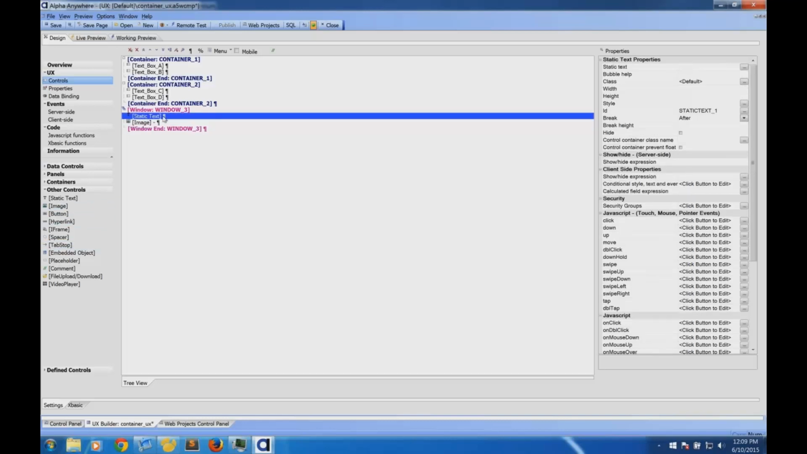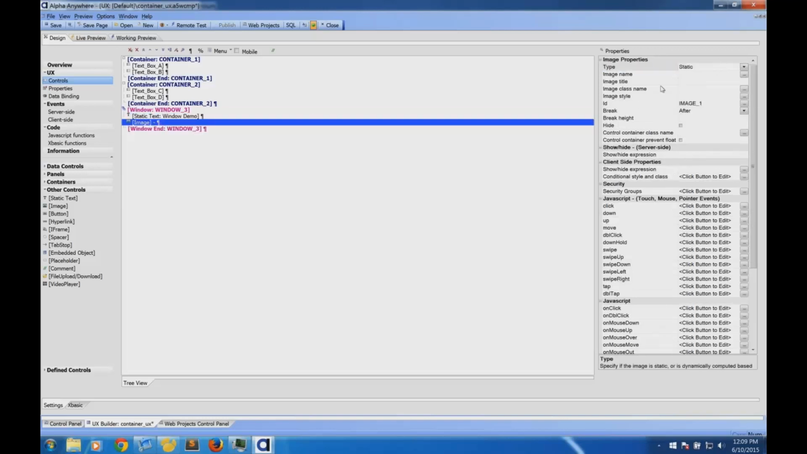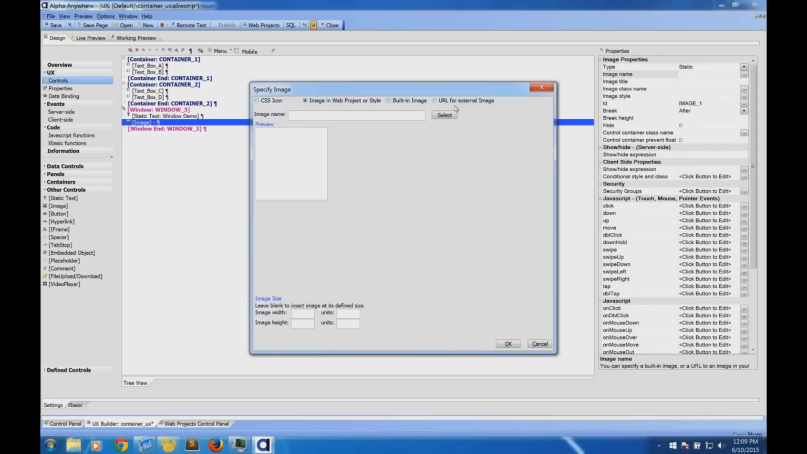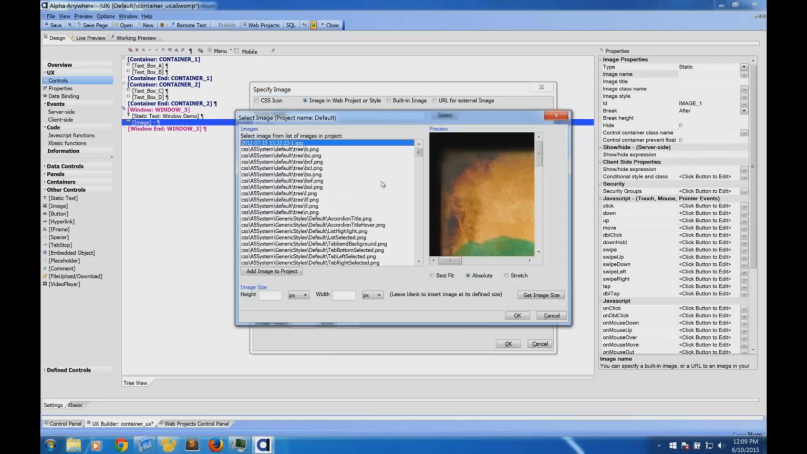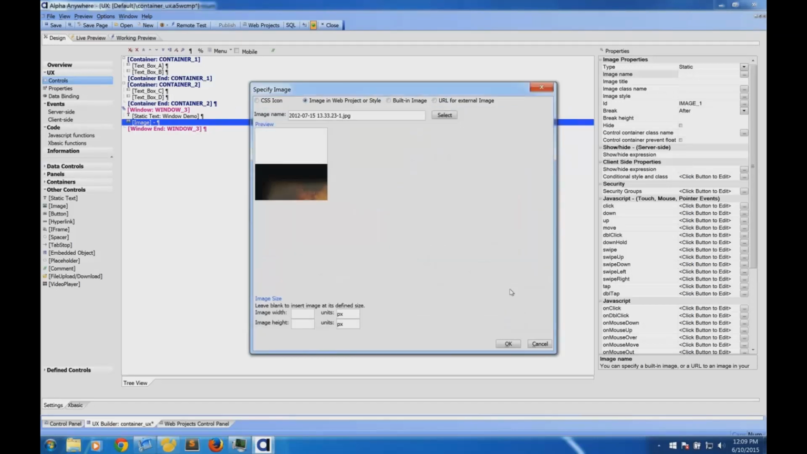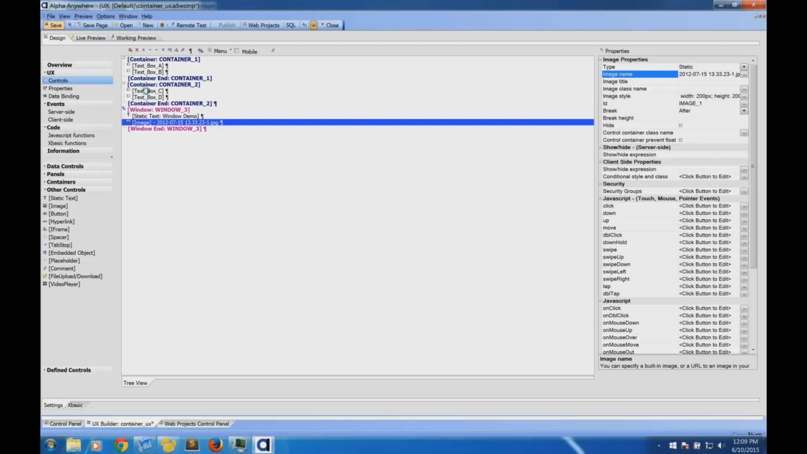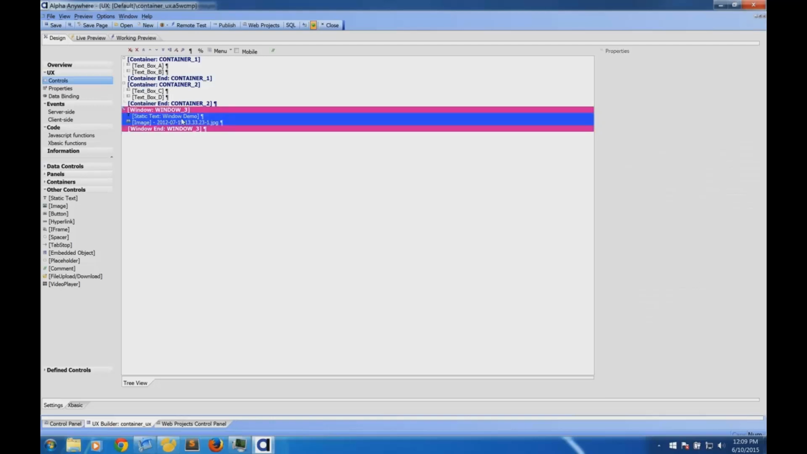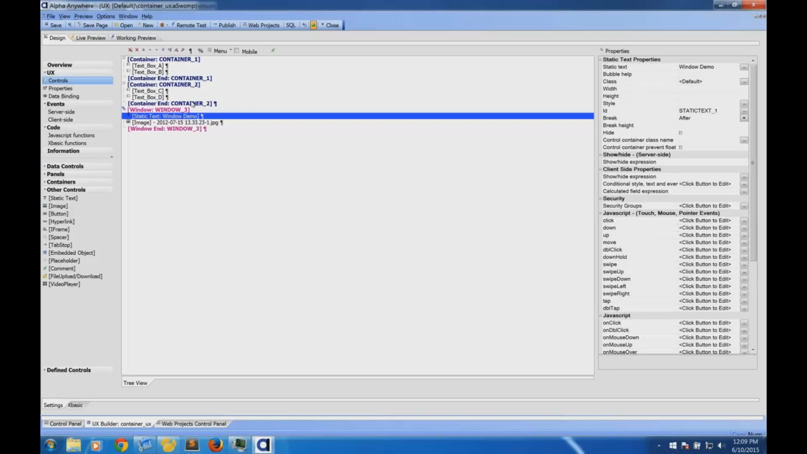So let's just do something very simple where I have a window with a static text, and we'll call it window demo. And then for image, I'm going to click on there, and I'm going to go over here to image name in the image properties. And let's see, I wonder if I have an image already in here somewhere. Oh yeah, I do, that's kind of cool. Okay, and then let's make it about 200 by 200 pixels or so like that. So what I've done is I've created my window control, and I have added content into it.